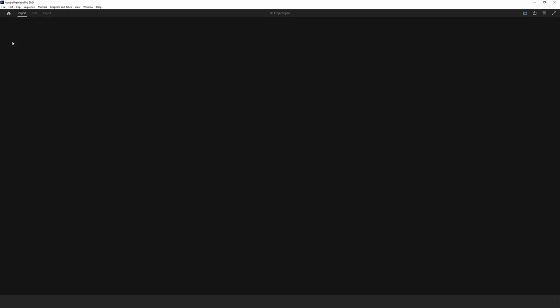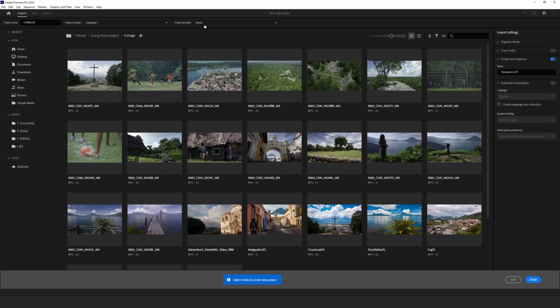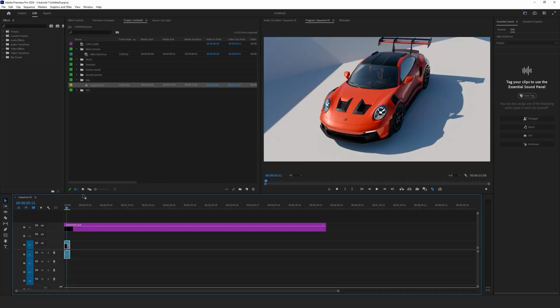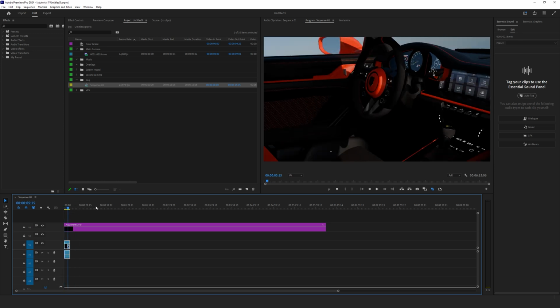Now I'm going to create a new project. Give it a name, choose your location, and now select your template and hit create. As you can see, everything we've set up, the bins, the sequences, adjustment layer, it's everything here. And now we have created a template.